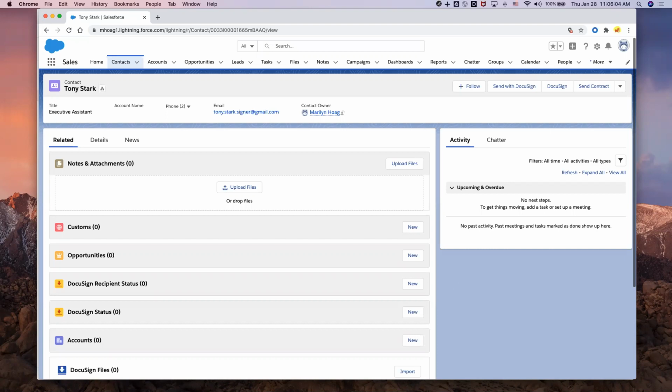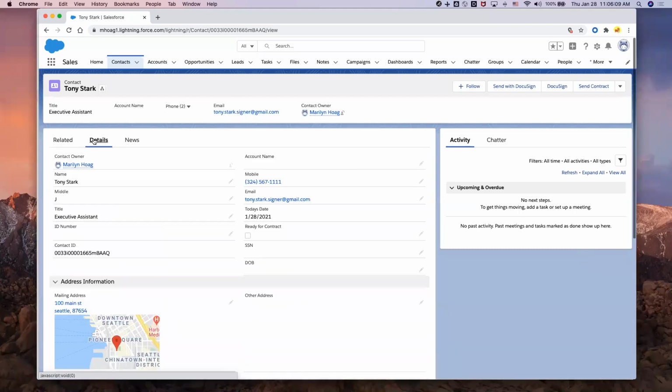So I'm here within my contact record for Tony Stark, and I want to highlight a few different things. First of all, we have very minimal information on this patient. The name, the email, looks like we also have title information and a mobile phone number, but we are missing our date of birth. And we also want to be sure that this mobile phone number is correct. So we're going to want to make sure that he's looking through that and able to make changes as needed.